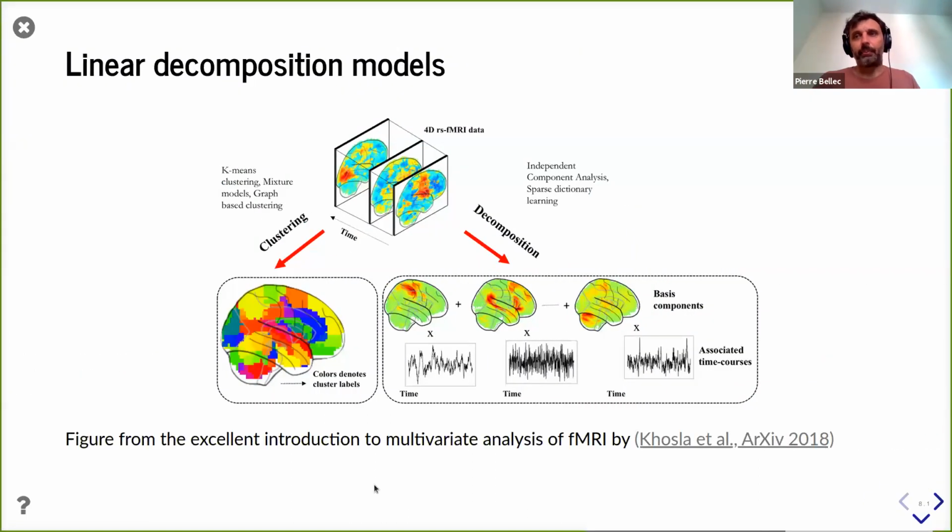And finally, the linear decomposition models. So far I've only talked about what's called hard parcellations, where you are in a parcel or you're not in a parcel, no room for compromise. But there are many other types of decomposition methods that have been proposed a long time ago, and applied to fMRI also for a long time.